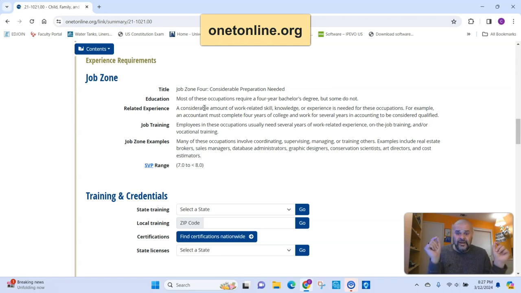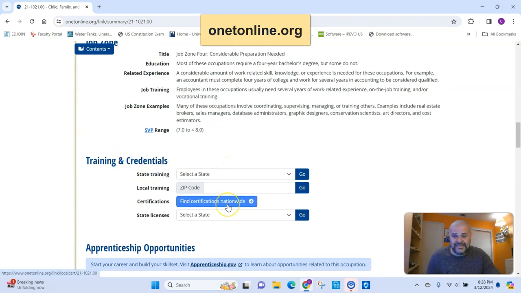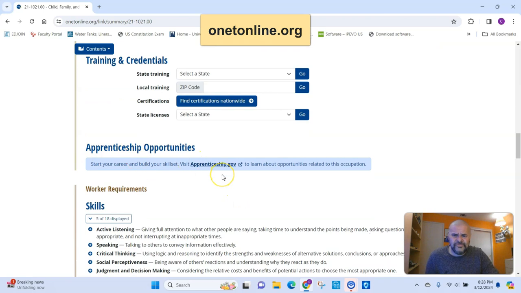So again, check O*NET Online. Parents, this is a great website for your kids to explore different types of jobs so they can see how to get the job that they want and the job that will be fulfilling both monetarily and everything else. I can lump everything else. Then you can find training credentials from every state. They look for apprenticeship opportunities. That's another website that you can go to.